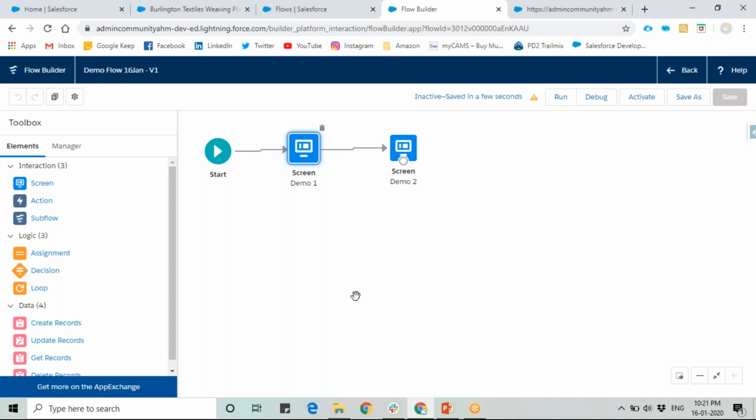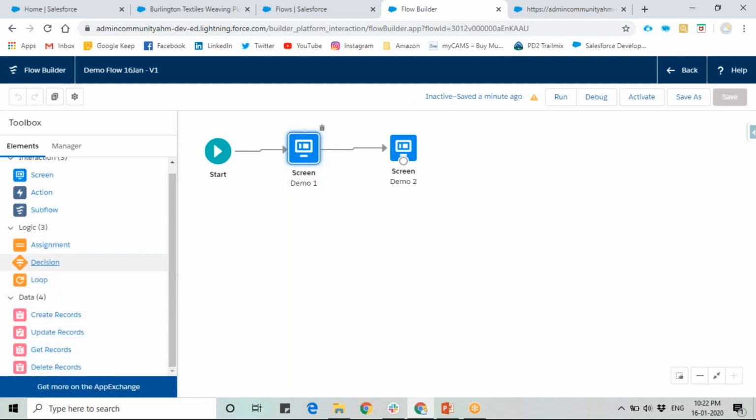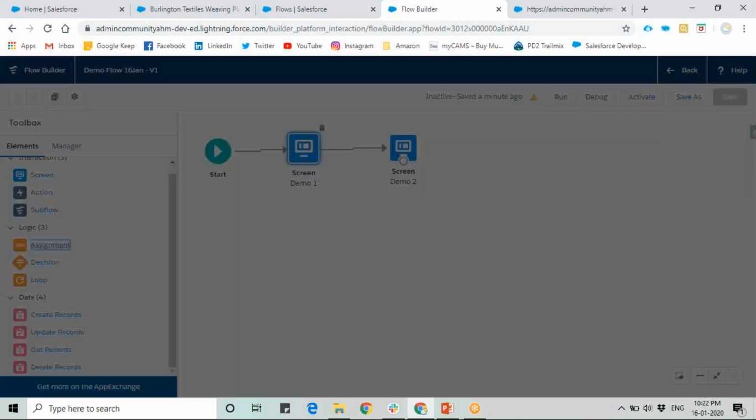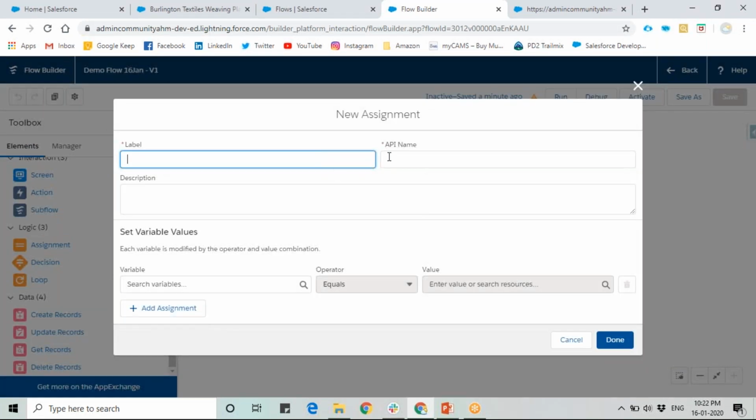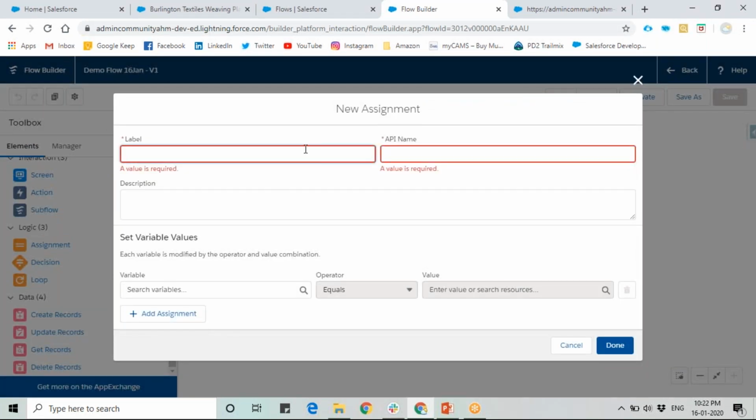All right. So moving on. We're done with the interactions. Now let's see what logic is. This is very simple. Assignment is something where you assign some variables to other variables. So you just provide the label and API name for that particular thing.